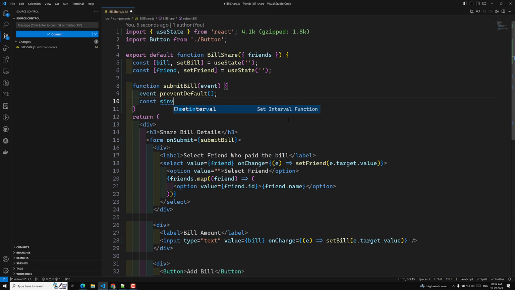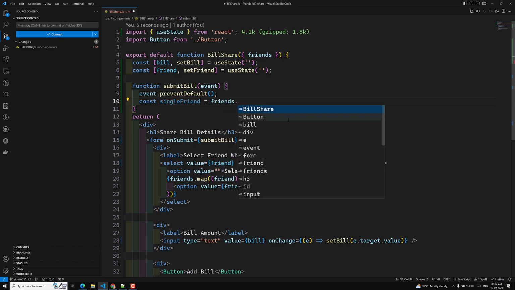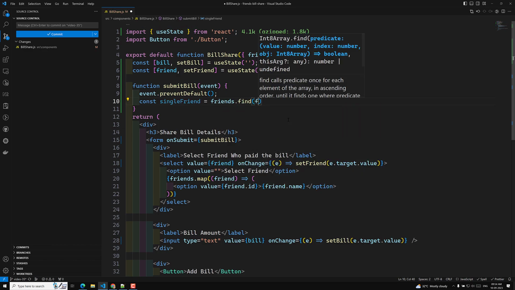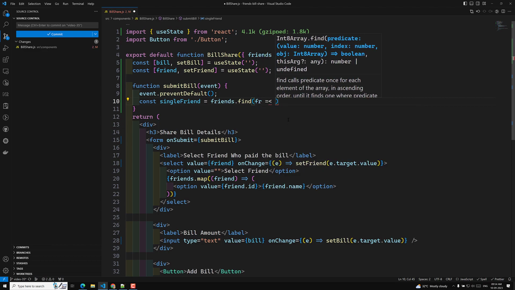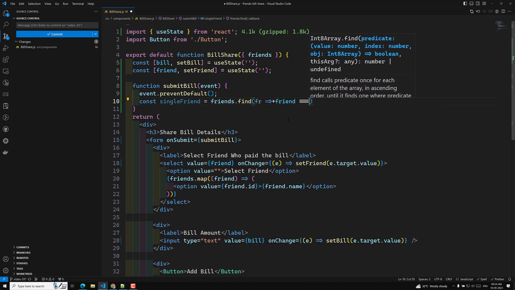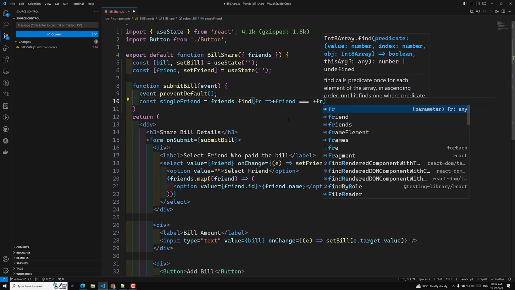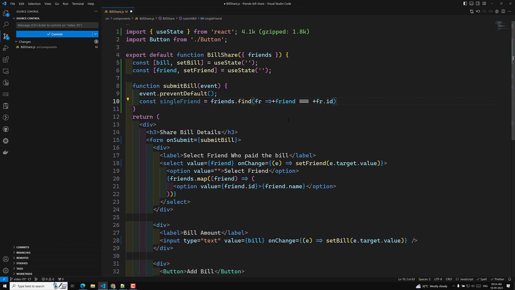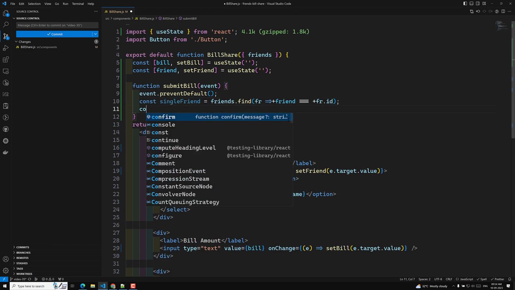So single friend is equal to friends, we got the friends details dot find, I will be finding the friend. So fr, and here what I can do is, we need to do the friend plus friend, I am converting it into an integer, is equal to plus fr dot id. I don't want to take the risk, both the things I am converting. So here I will get the single friend.